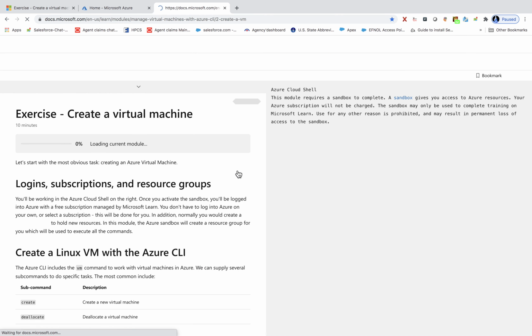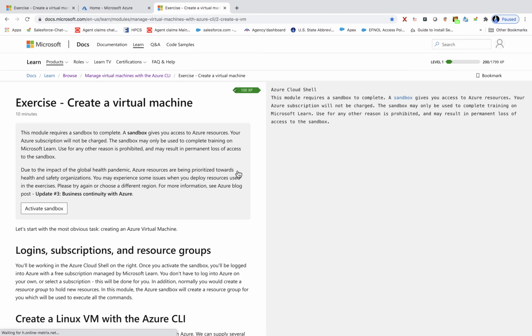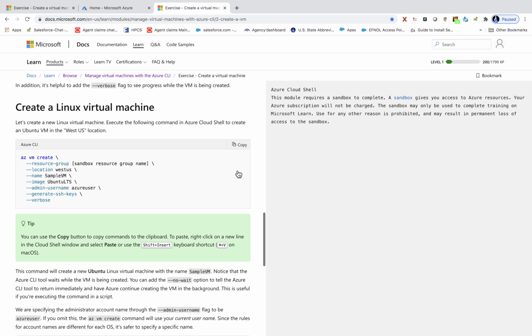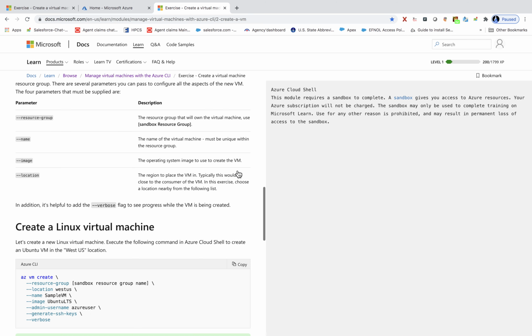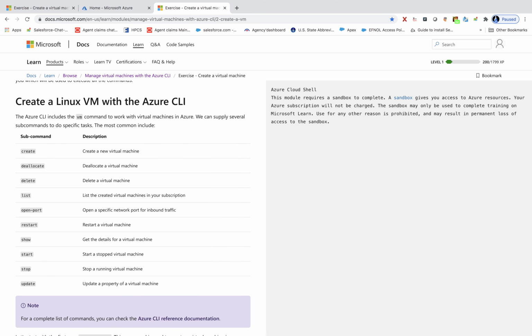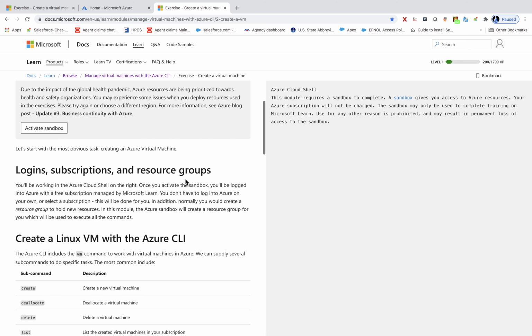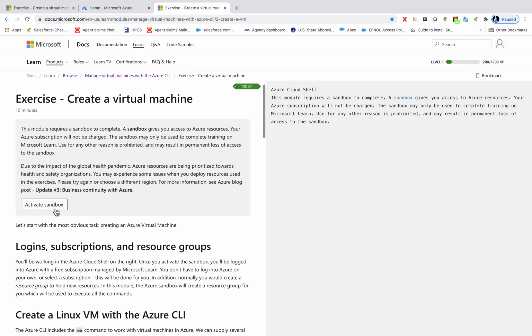This document describes the commands which can be used to create a virtual machine, and it also explains the various parameters that are being used as part of this command. This document also has a provision for new beginners or learners to practice these commands on the Azure command line on the same page. So for this, all you have to do is activate Sandbox.